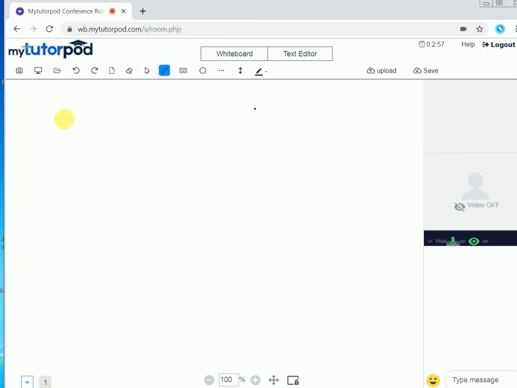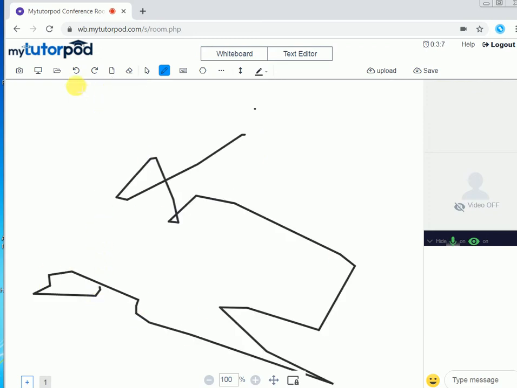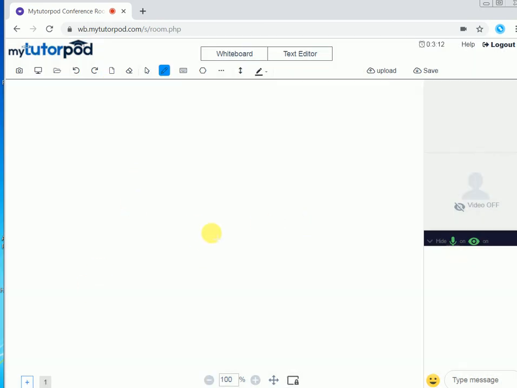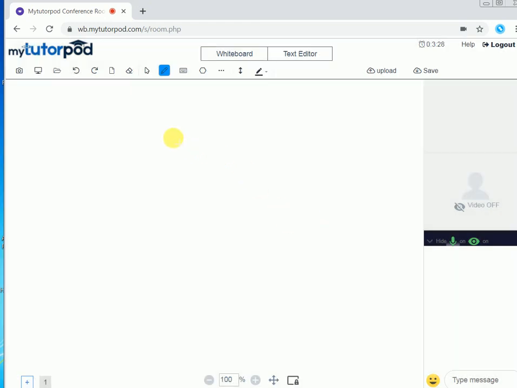For example, if you are using this page and you want to clear it, you will just click once and everything written on this page would be cleared. Okay, so there would be nothing left on it. And you can do the same procedure for all the pages. For example, if you have more than one page, you can clear them all. So this is for clearing the whole page and multiple pages.